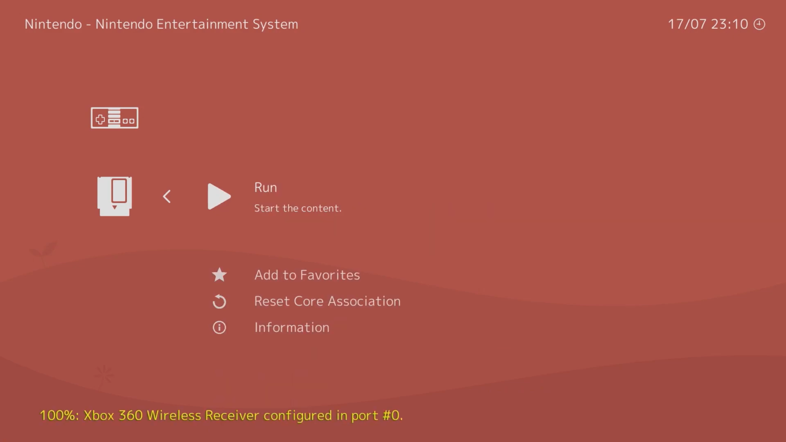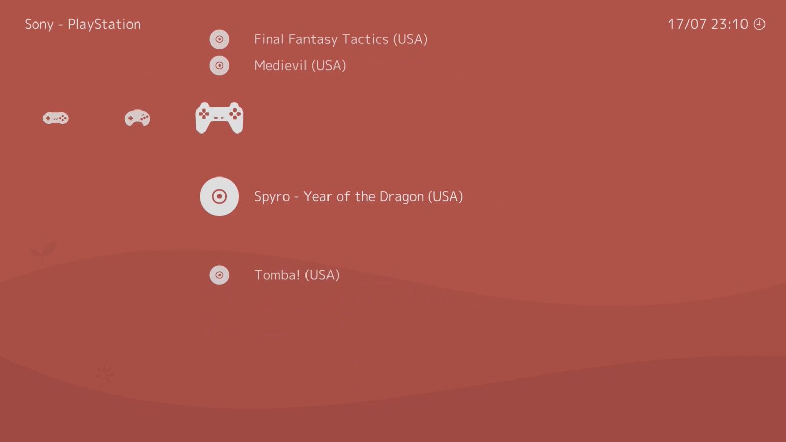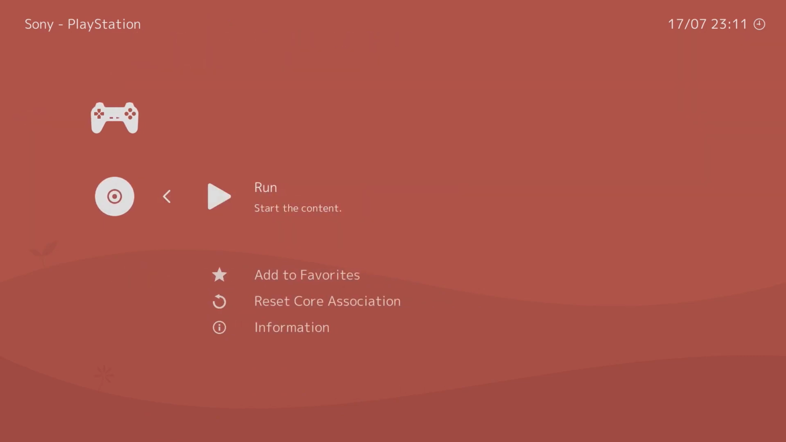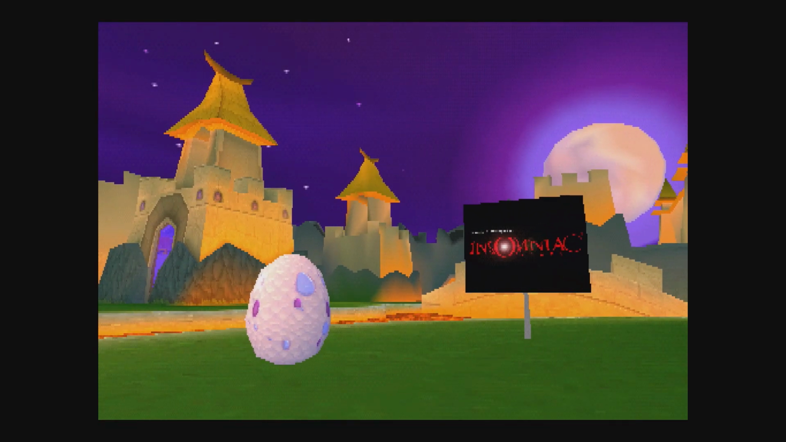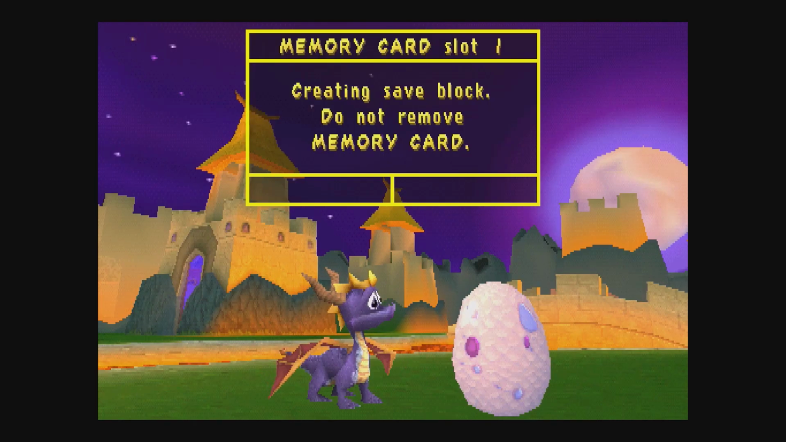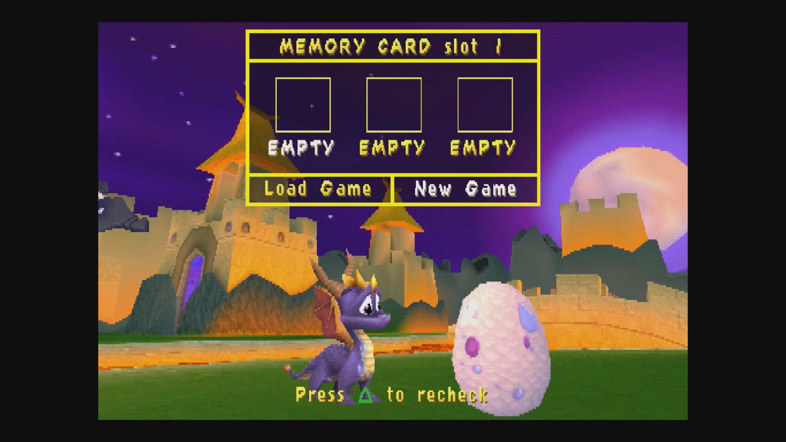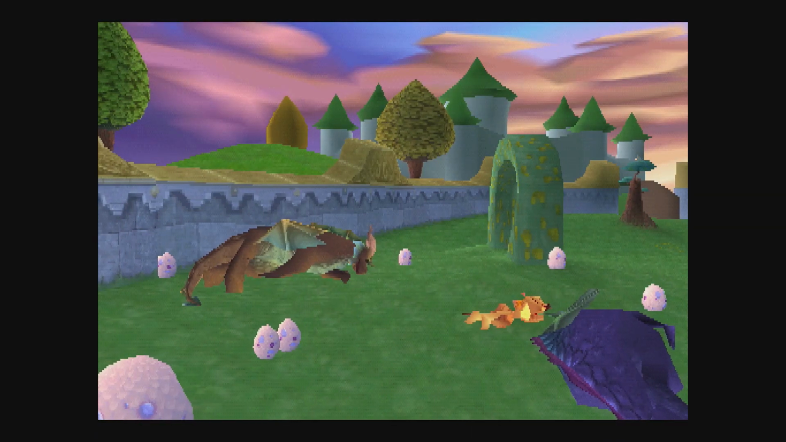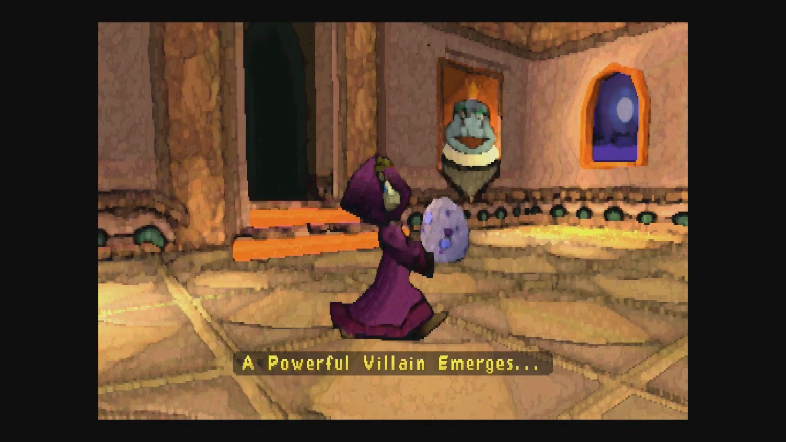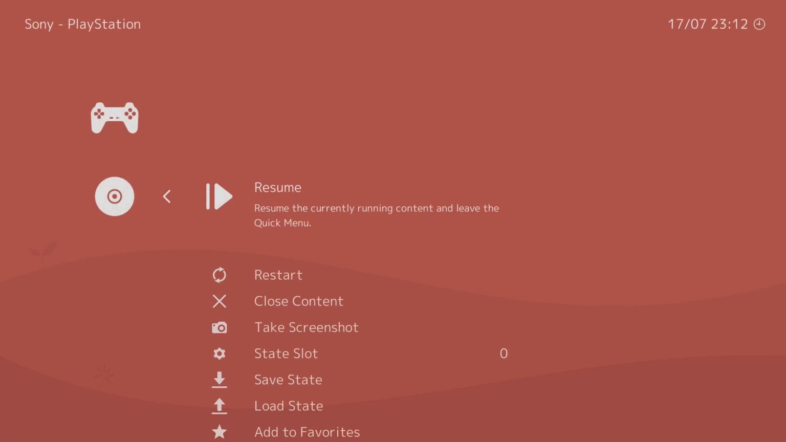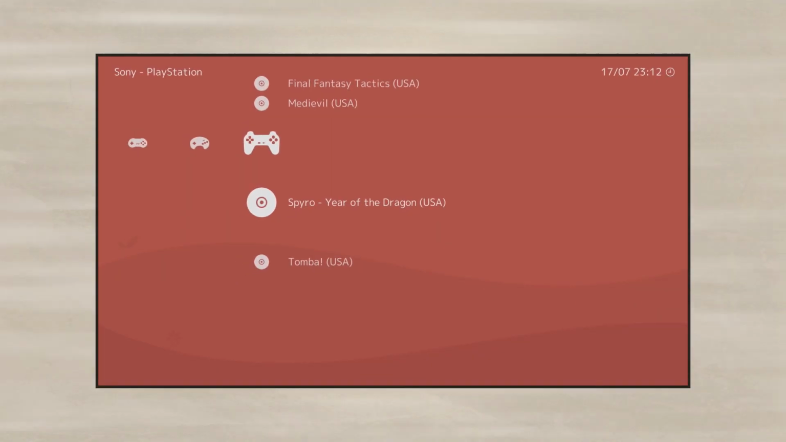Now let's go with a little bit more hardware-intensive game. How about Spyro: Year of the Dragon? I particularly like this one. And what do you know, it's running really smoothly, which is the main thing that we need when playing on Lakka. So yeah, these are the basics, but as you can see, we got some of our games running. Stay tuned after our next segment to find out how we can customize Lakka itself.